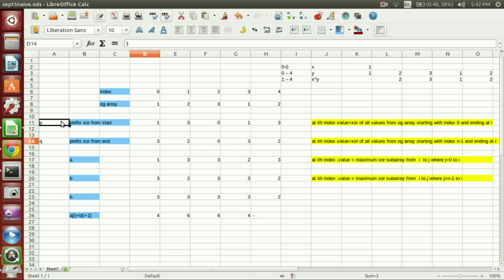Now after finding this prefix XOR, let us understand what these prefix XOR values tell us. At index I, the value tells us the XOR of all the values from the original array starting with index 0 and ending at I. That is, this value is obtained by XORing all the values from 0 to 2. This will be obtained by XORing all the values from 0 to 3. Similarly, for this array Q, the value tells us that 0 is obtained by XORing all the elements from n-1 to that index. So this XOR will give us 0. This XOR will give us 3.